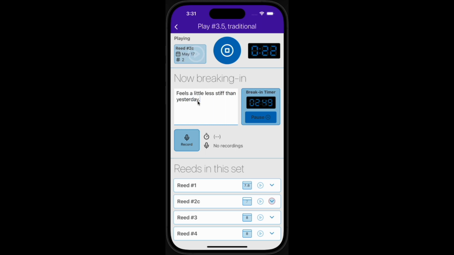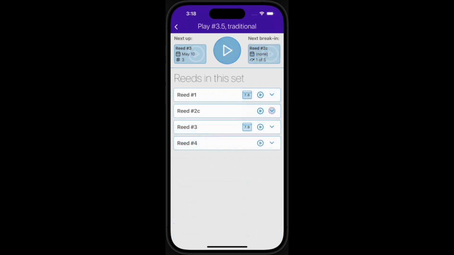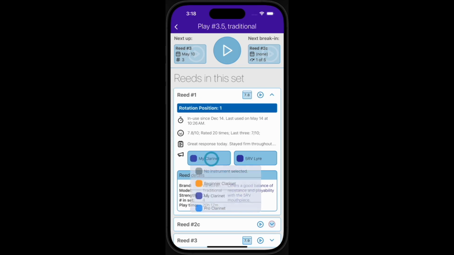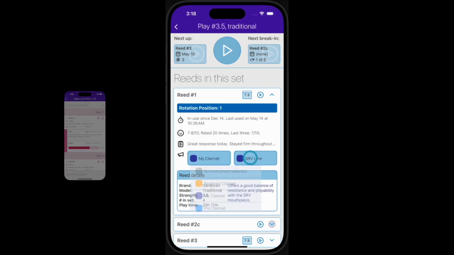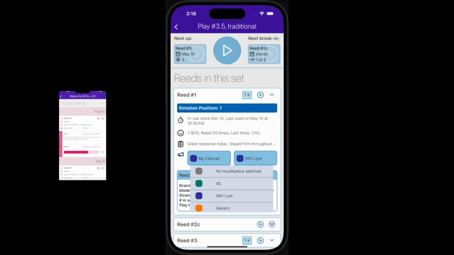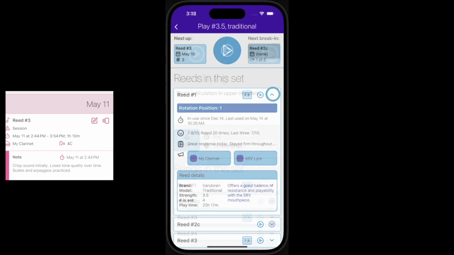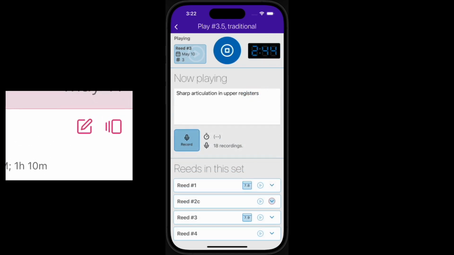I didn't want to interrupt anyone's music when the timer finished, so it'll flash red when it's done instead of making a sound. If you click the arrow next to any reed in the set list, you'll get some overall usage information for the reed, and you'll be able to set a default instrument and mouthpiece for sessions that use this reed in the future. And by the way, you can override the instrument and mouthpiece for any single session after your session is completed by visiting one of the history screens.